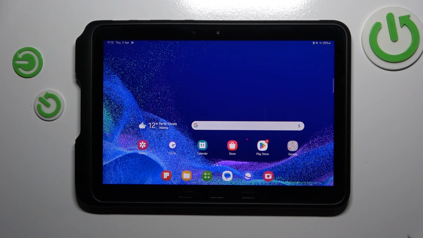Hi everyone, in front of me I've got Samsung Galaxy Tab Active4 Pro, and let me share with you how to show battery percentage on the status bar in this device.